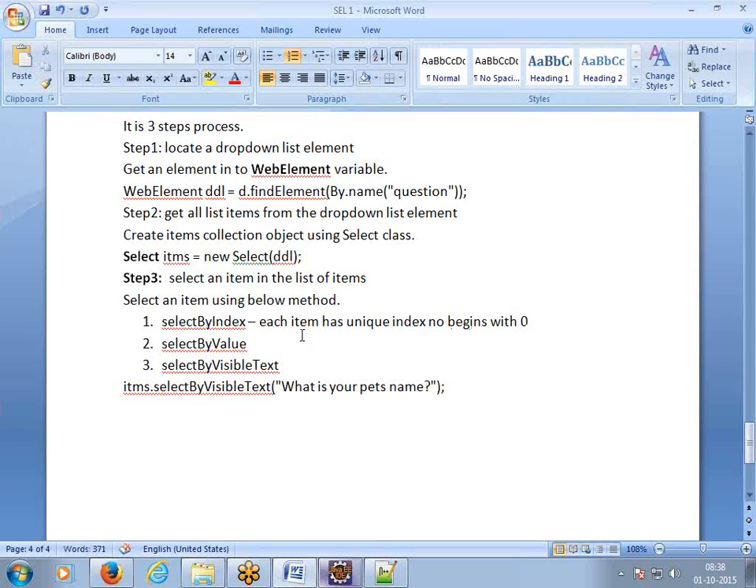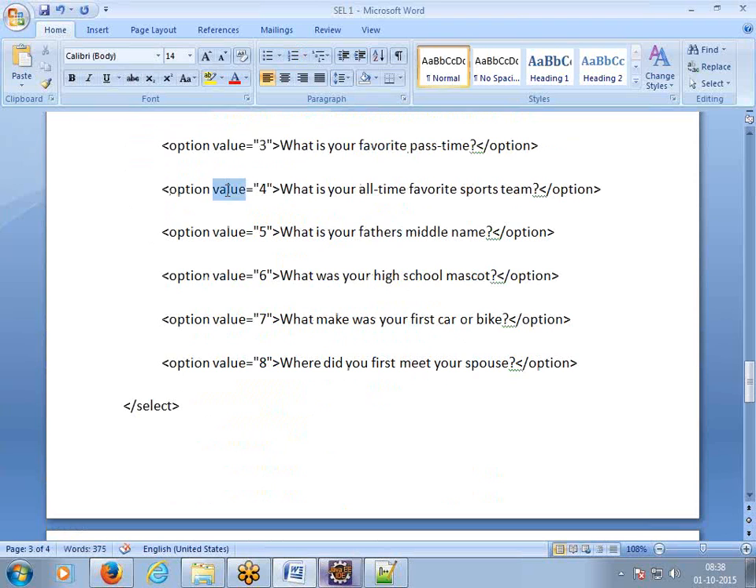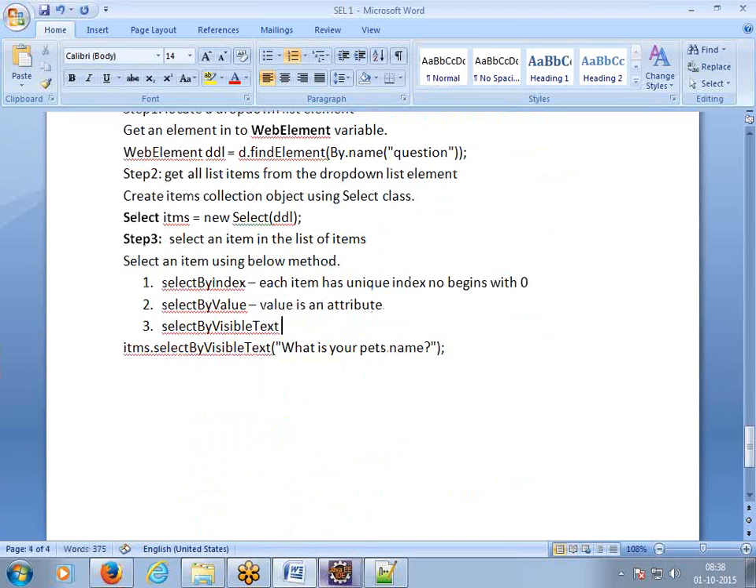What is this value? Value is an attribute. Look at that here: value is an attribute, the option tag attribute. Understand? Correct.